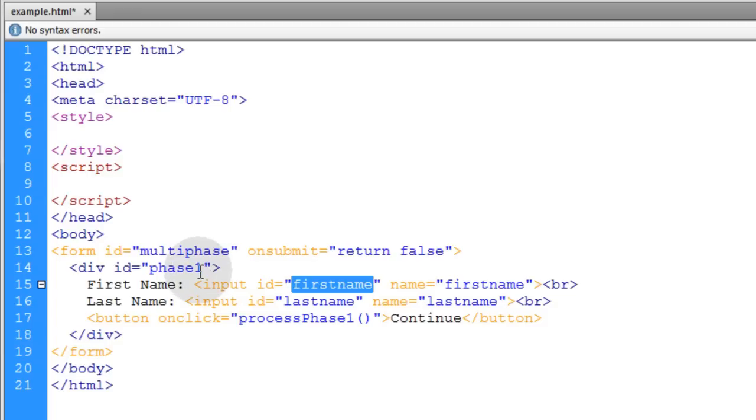So in my phase 1, I'm just gathering the user's first name and last name. The button I have in place has the label of continue. After they fill out their first name and last name, I want them to hit continue, and then the next stage of my form will come into view. The function I want to run when they hit this continue button is called processPhase1. That function actually has to be in place in our JavaScript.